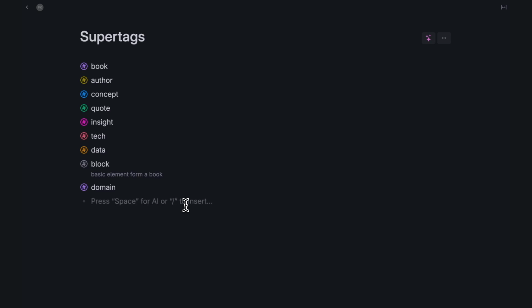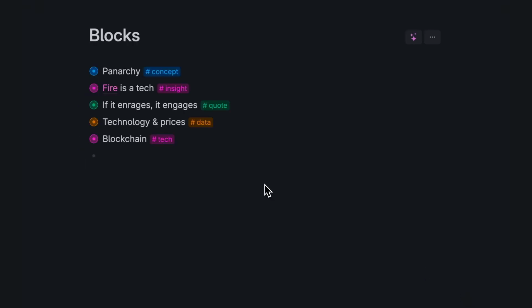So now let's try to make the system we made more useful. For that, we need to input additional information into the fields we just created. And here I have the 5 blocks from the Pelagi's book. And as you see, those blocks are different kinds of blocks: concept, insight, and so on. And I will show you how different structures, different supertags, allow us to make each one of them more useful.